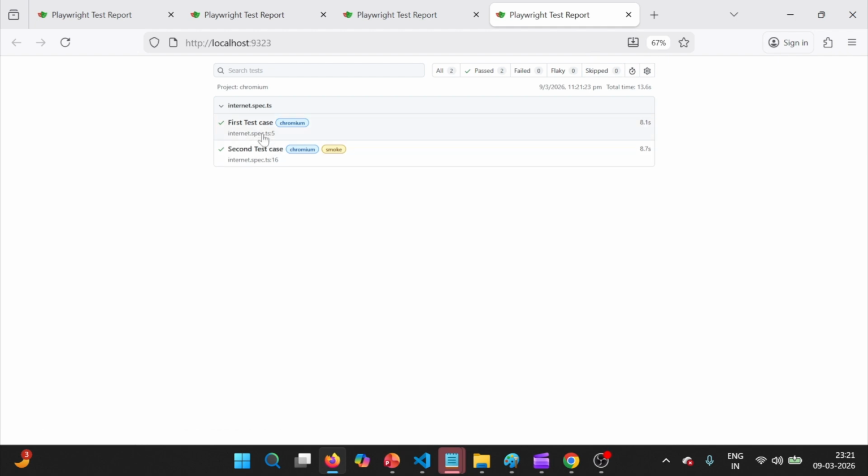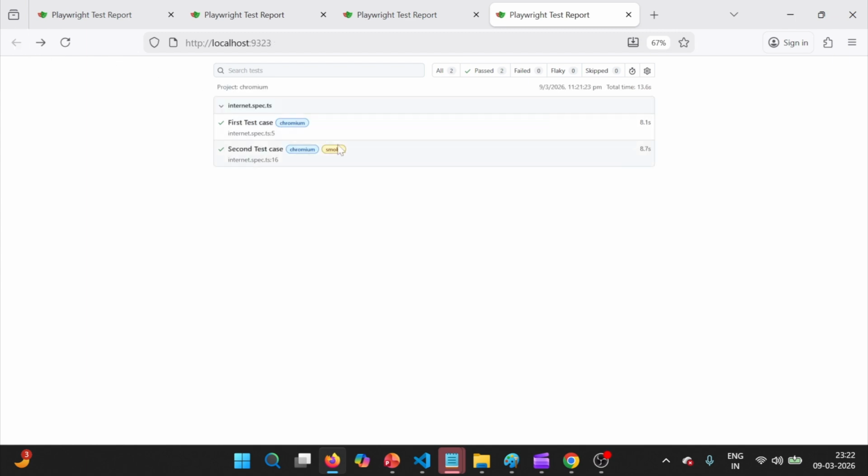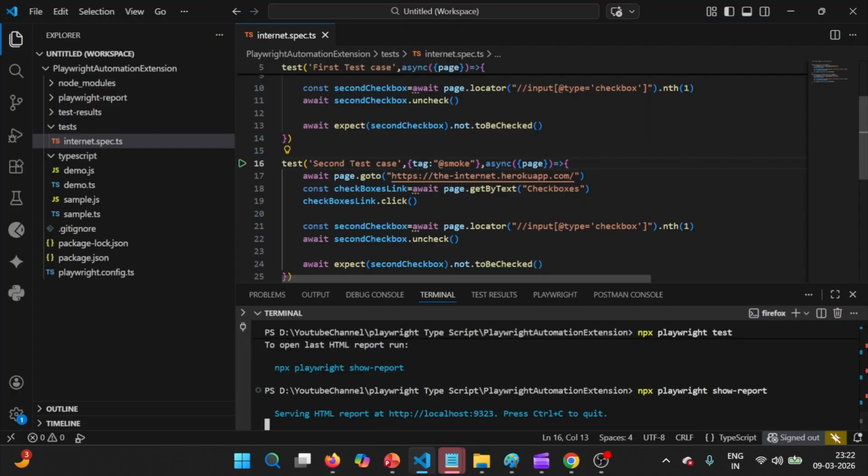And if you notice, the first test case has the default tag chromium, which is coming from Playwright, and this particular test case has the tag smoke, which is coming because of the tag that we have used. Suppose we have executed 100 test cases, and out of them we want to filter out smoke. So we can simply click on smoke and we will be able to see all smoke test cases, right? Also, we can run test cases using this particular tag, which we'll be discussing when we talk about running Playwright test cases in different ways. So this is one way.